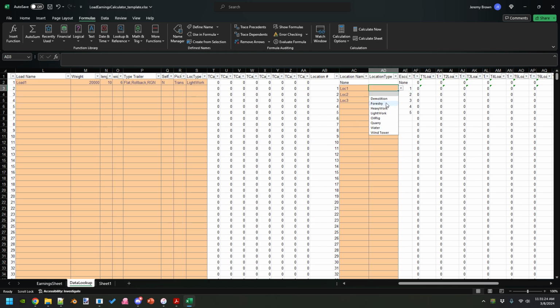So some of them will be forestry because it's like a logging camp. Some of them might be demolition, like at an old apartment building or something like that. You've got heavy work, which denotes you've got to have bigger equipment for that. Light work, so you might have like a light crane or very light equipment. You got an oil rig, you got quarry, water, wind tower.